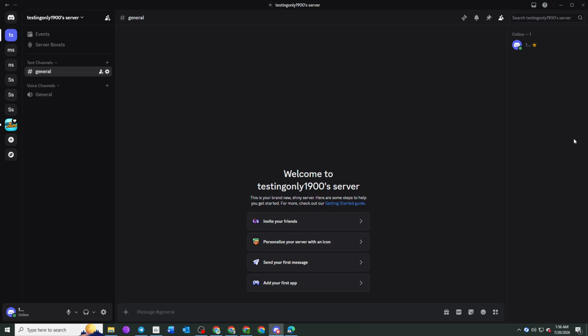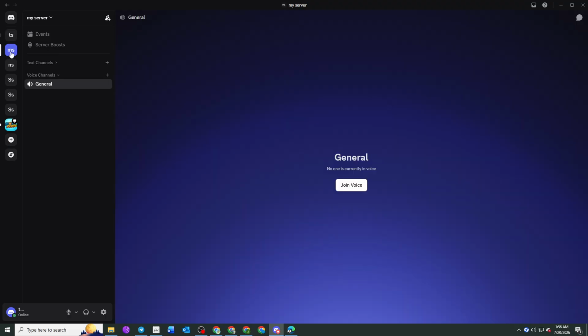To begin, open Discord on your computer and sign in to your account if you haven't already. Once you're on the Discord home screen, you'll see a list of all the servers you've joined along the left side of the window. If you're a member of several servers, take a moment to locate the one that contains the voice channel you want to join. Click on the server to open it.